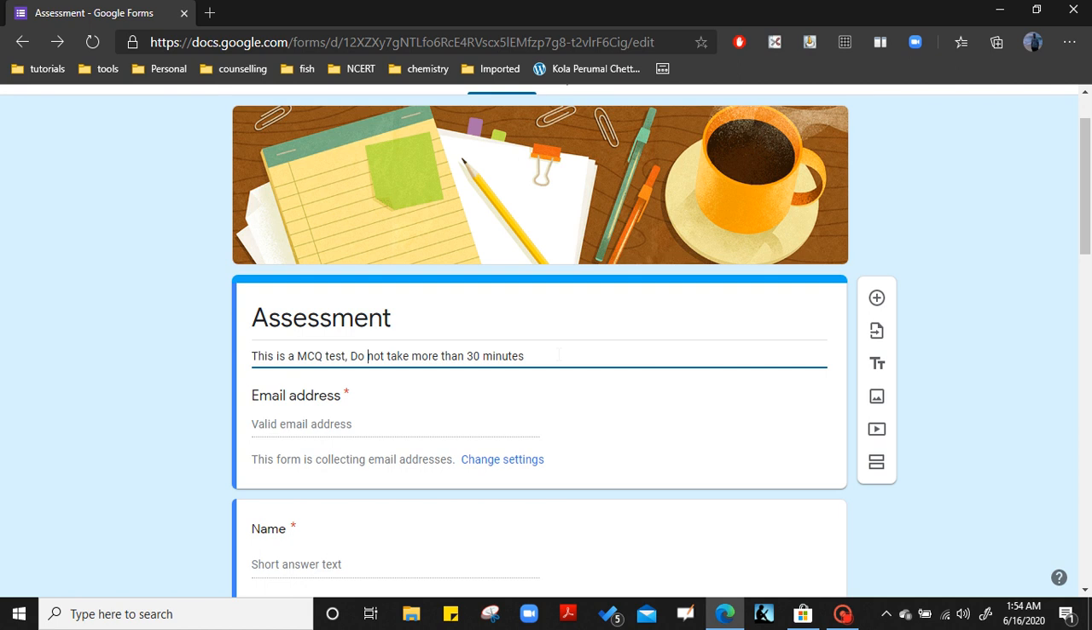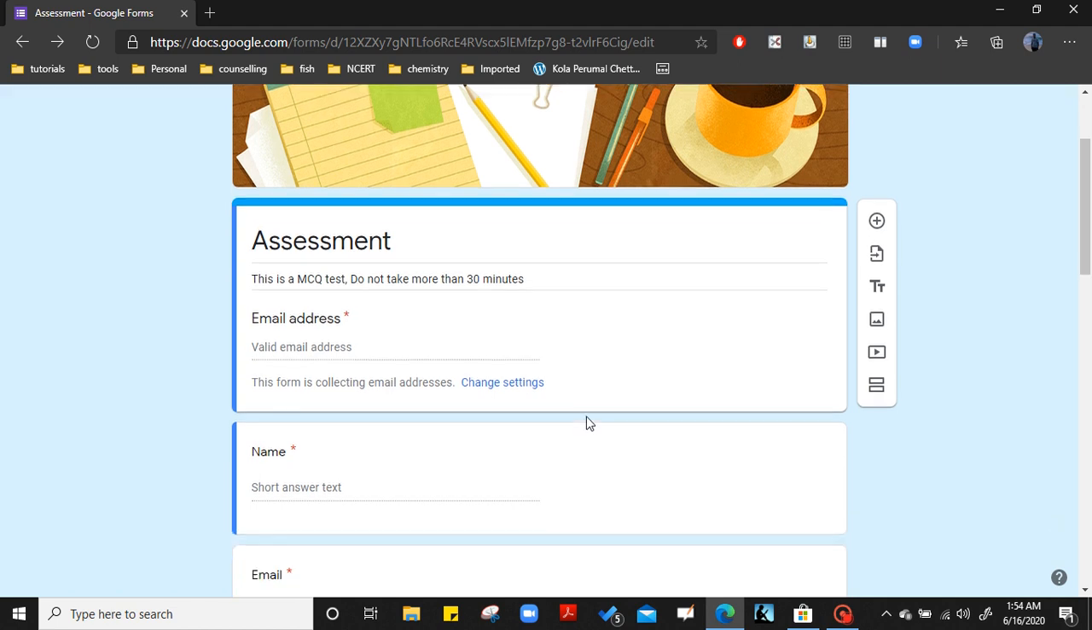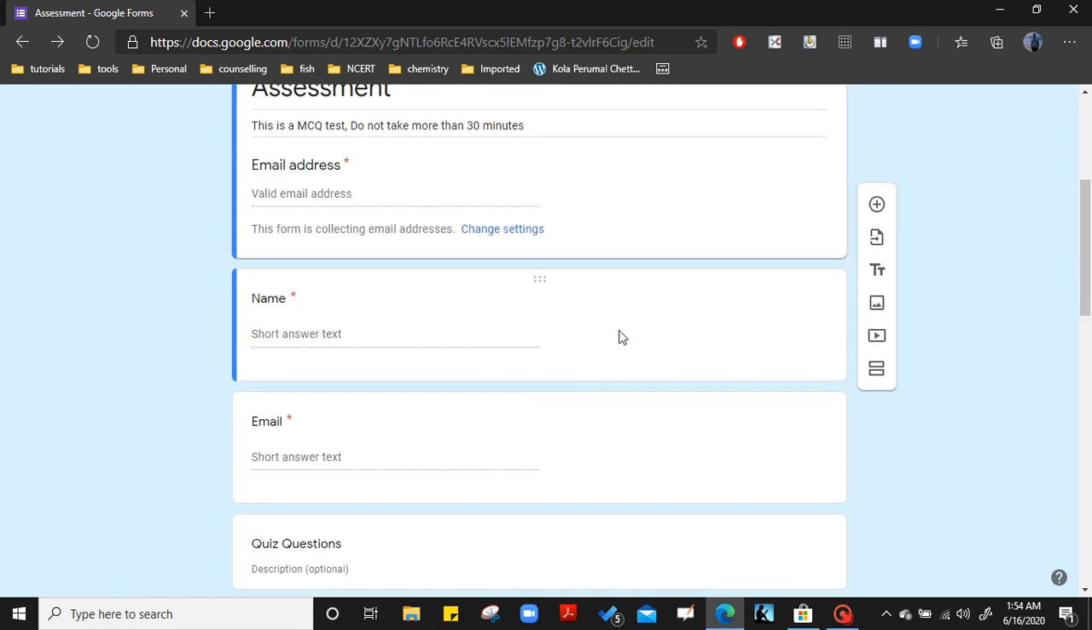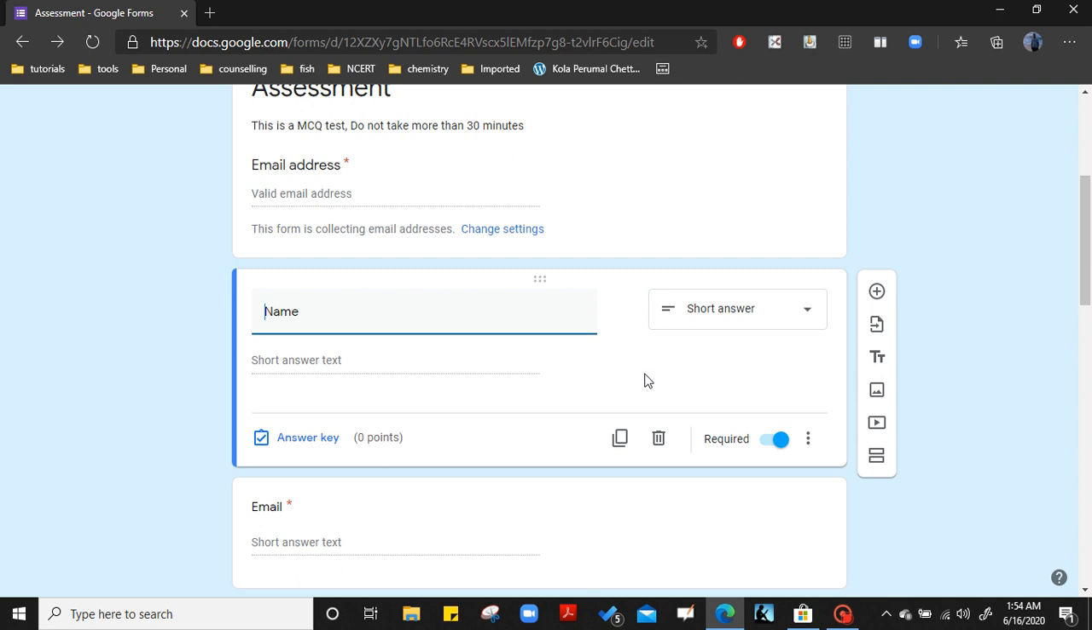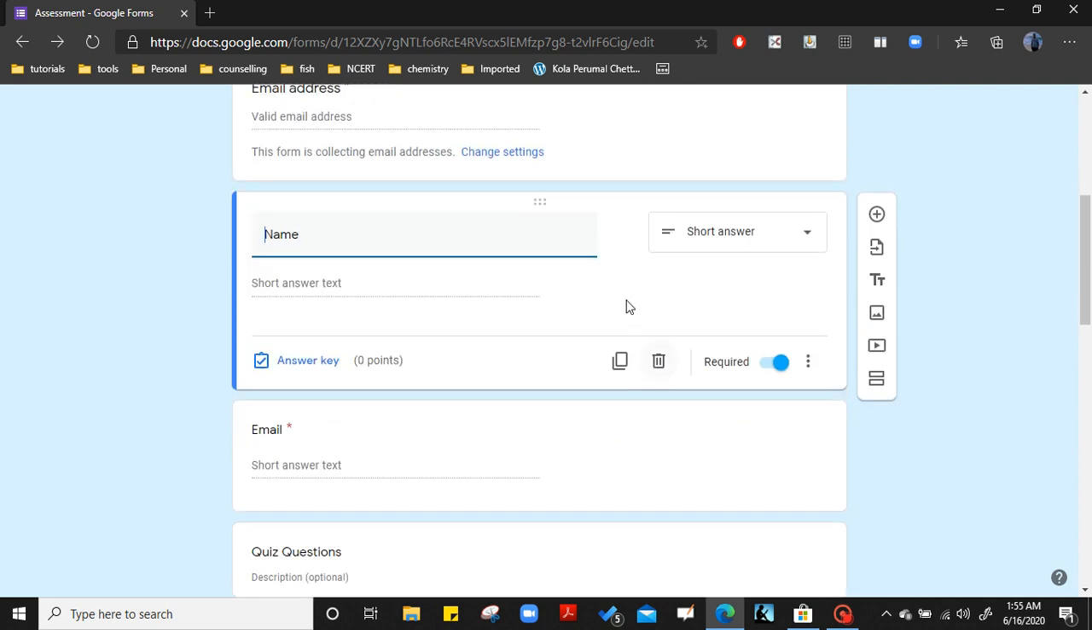Okay. You can give some description for your test, and this email ID will become a mandatory thing so that the student has to enter it. And when you click this, you are creating a template here. These are already present when you are using a pre-recorded template.